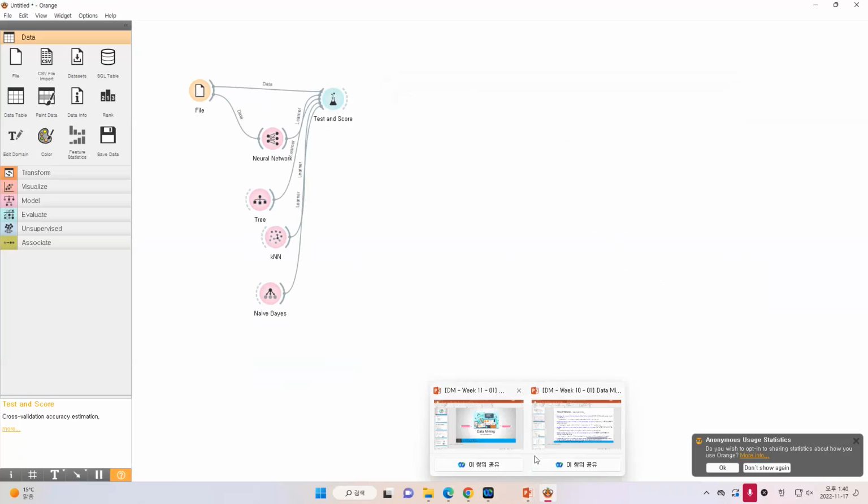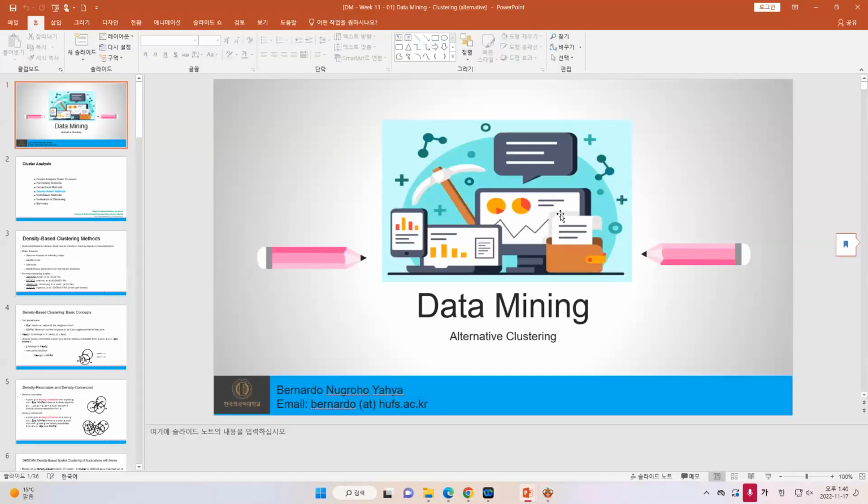Okay, and that's all about the neural network. Now let's move on to the new section, which is the alternative of clustering.